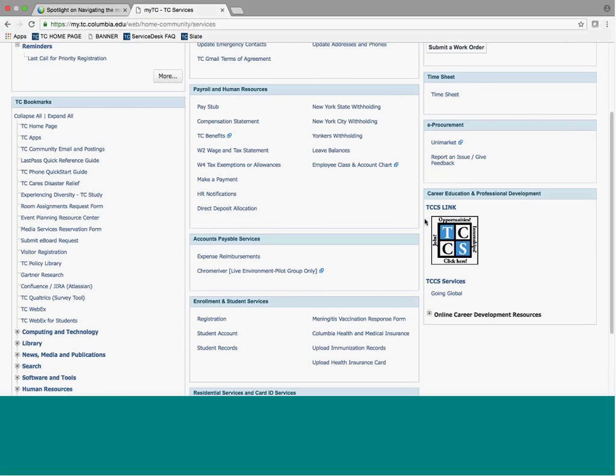The TCCS link in the right corner here is done by our Career Education Professional Development. You will have access to this link until you are enrolling in classes and taking classes here at Teachers College. And I will come back to this later about the resources they have as far as professional development and connecting you with employment at Teachers College.